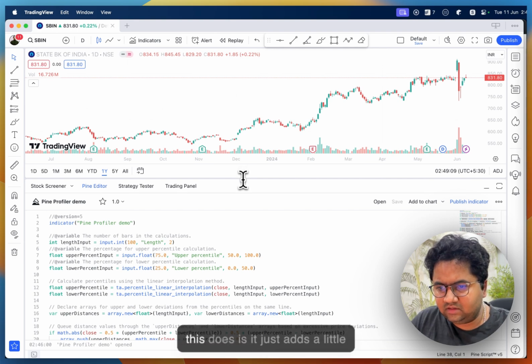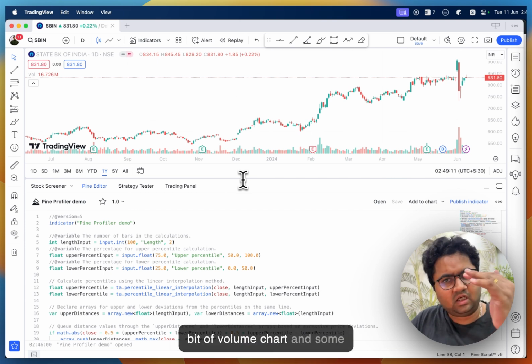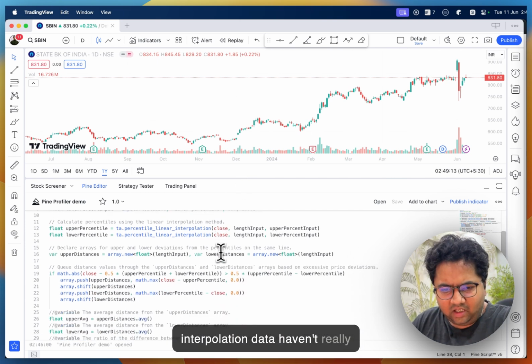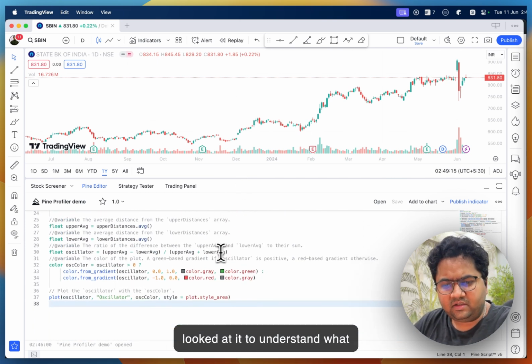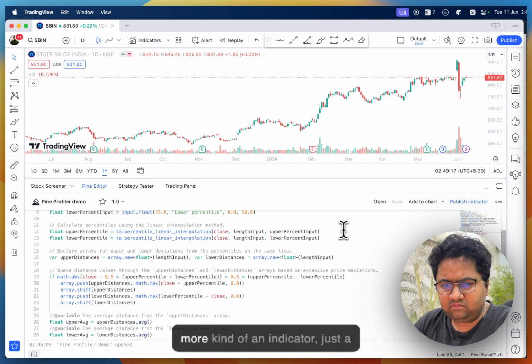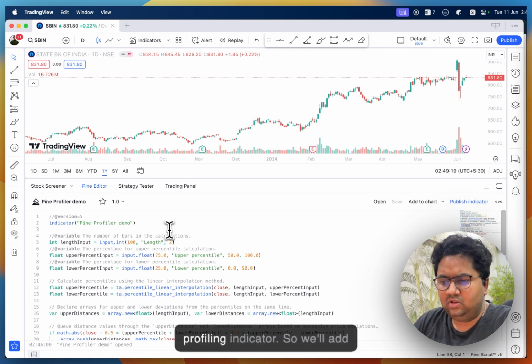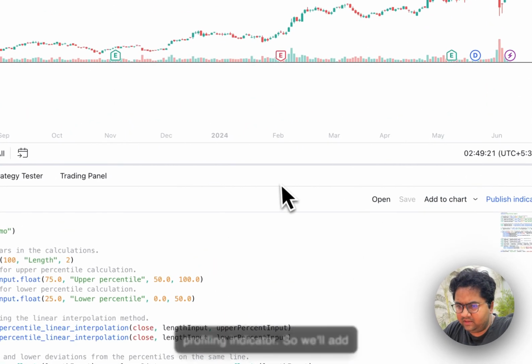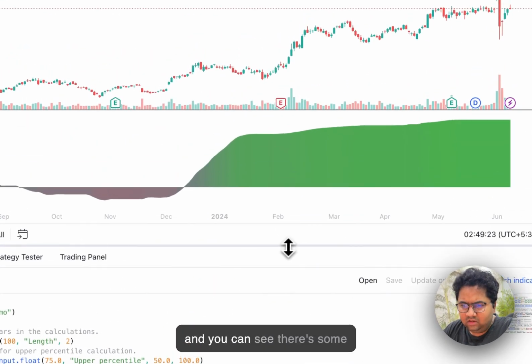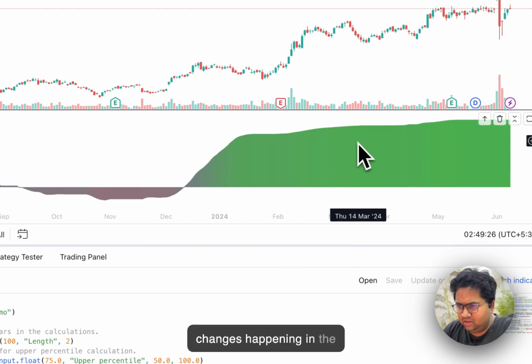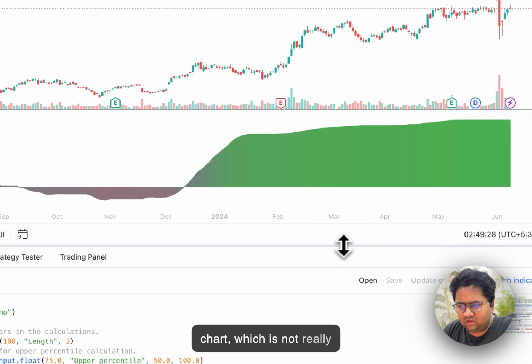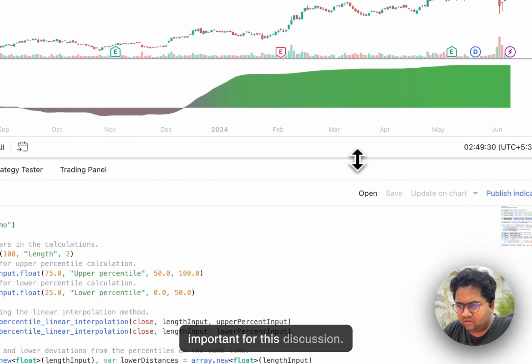Basically what this does is it just adds a little bit of volume chart and some interpolation data. I haven't really looked at it to understand what it is doing, but it's adding a kind of indicator, just a profiling indicator. So we'll add this data to the chart, and you can see there are some changes happening in the chart, which is not really important for this discussion.